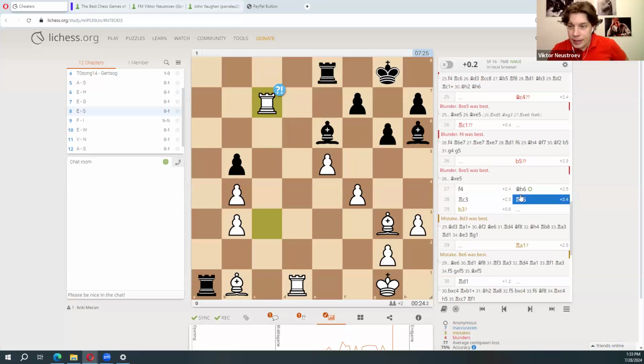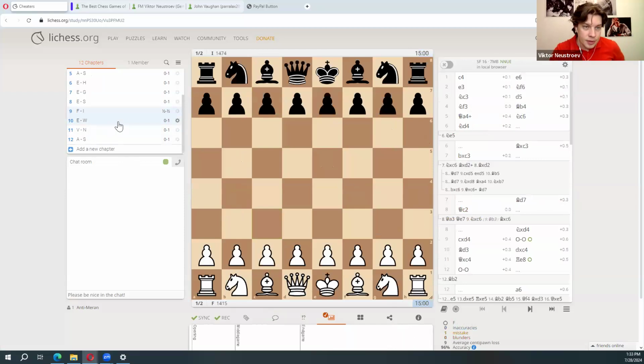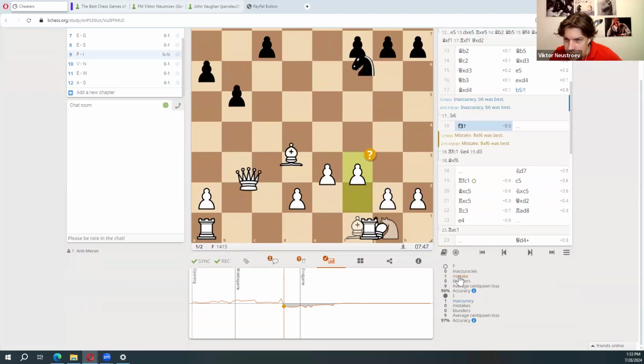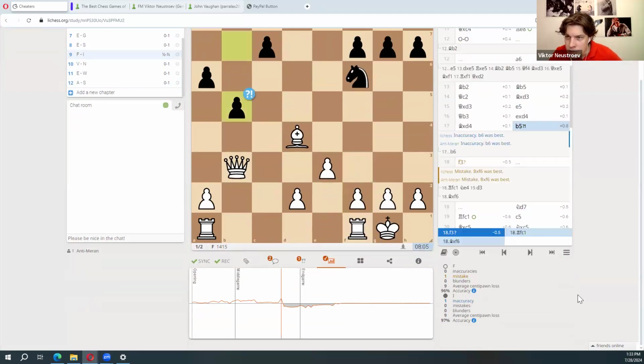Okay, let me now demonstrate another game. This, so, well, this and this game. So 2 games. Let's first take a look at the number of inaccuracies and centipawn losses. So 96 and 97. Average centipawn loss 9. Here 92. 1 mistake, f3. Here 1 inaccuracy, b5.